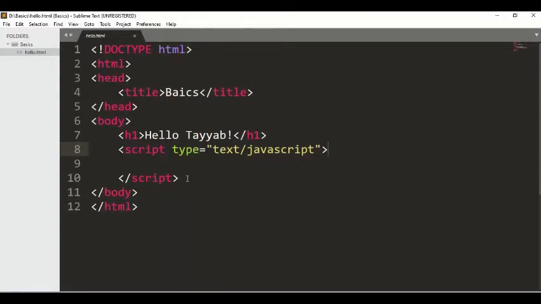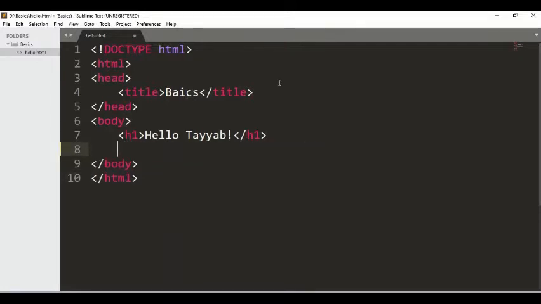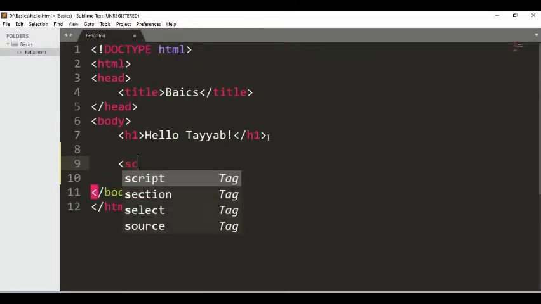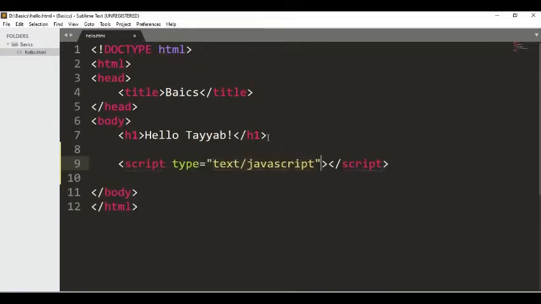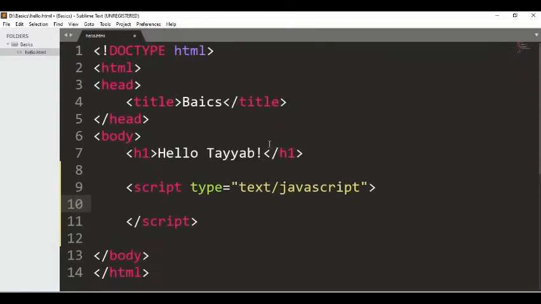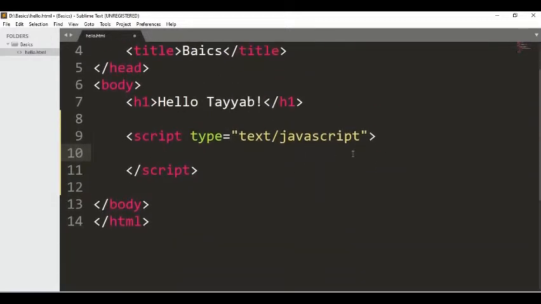Okay, as you can see, first of all, this is a scripting tag. There are two options: you can use it in the head section or in the body section. Both are the same, and we will use the body section. Let me zoom so that you can see clearly. So this is our script. Here we can write our JavaScript code and everything.